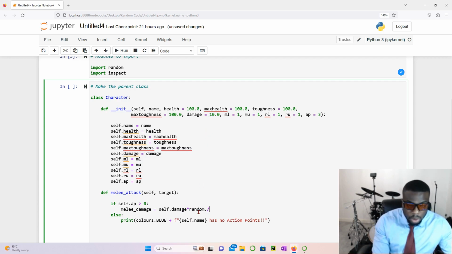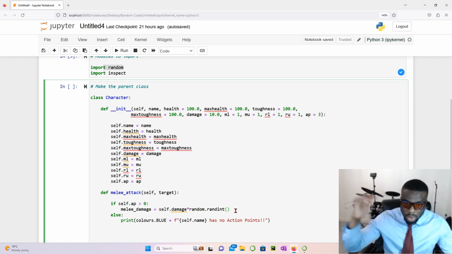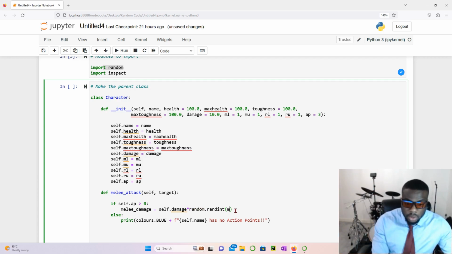Multiplied by random, so I'm referencing the module random. Randint, which should be a method in the module random. So randint, and then I'm going to choose my lower bound and upper bound. Because this is a melee attack, I'm going to use ML as my lower bound and MU as my upper bound. So it will choose a number between 1 and whatever, and multiply that onto the damage, and that will be the melee damage that the self will inflict, or attempt to inflict rather.